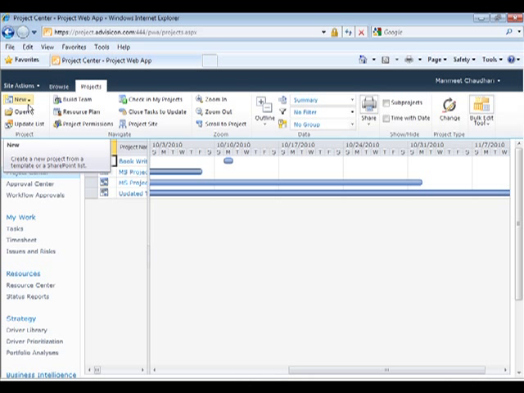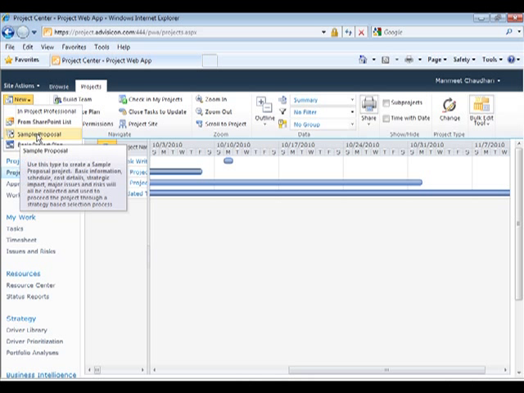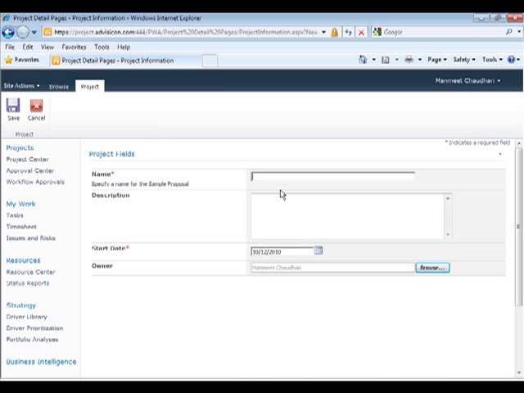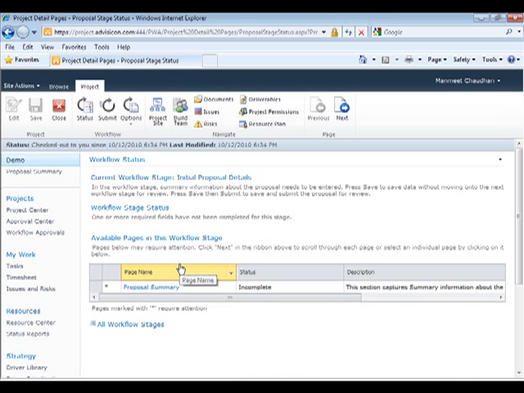I go to new, and from there I choose sample proposal. Let me just call it demo. We can put in a start date, put in an owner, and save this. I'm just initiating a new proposal in my organization, and I want to see when I enter the details for this proposal, do I get to see CAPEX and OPEX.